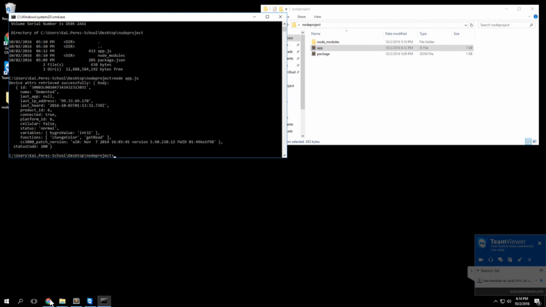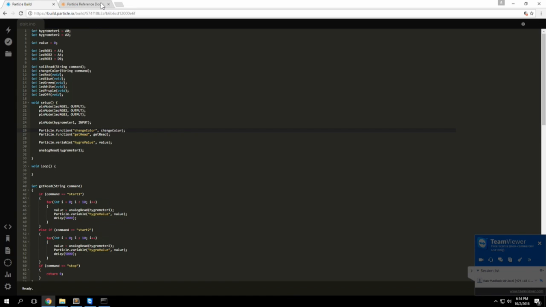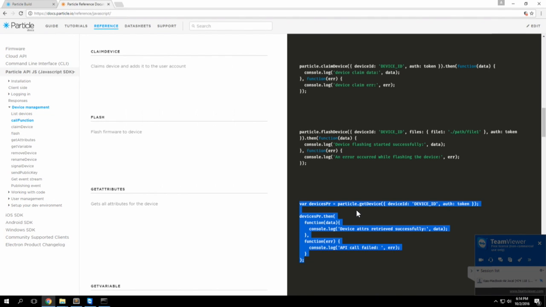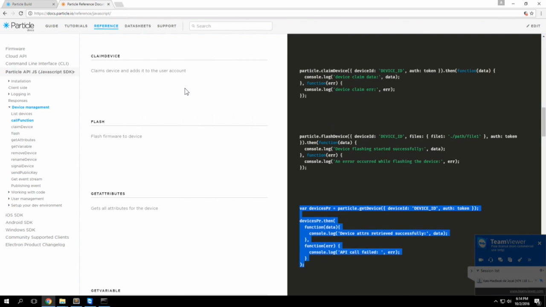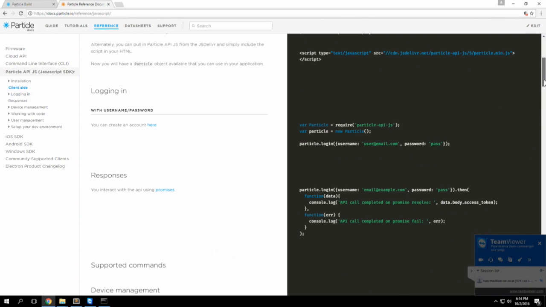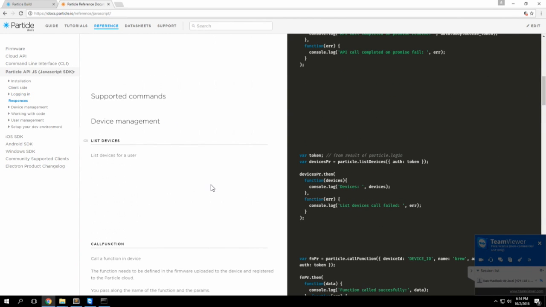And now I'm going to go back into Chrome and let's go look at that documentation again, because now that I have a lot of information about the device, I want to see how I can make calls to it. It's going to be a little laggy. Sorry about that, guys. Okay, so call function right there. Beautiful.